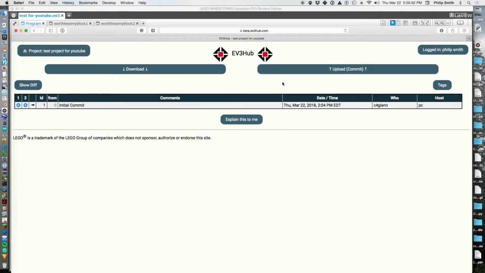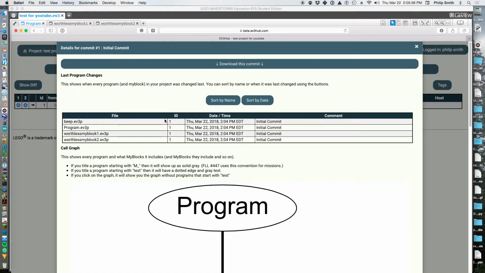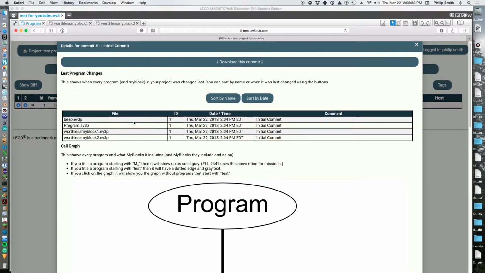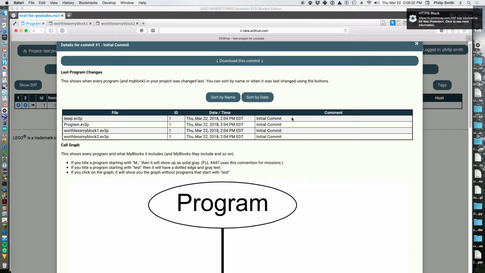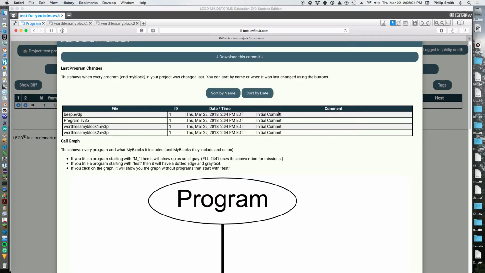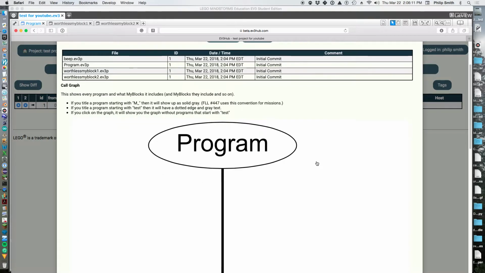So now that I've got my initial commit, I can click on it and I can see some things about it. So I can see what programs are in there and what commit they were last changed on. So since this is the initial commit, all of them were last changed on the initial commit. And then we can scroll down.